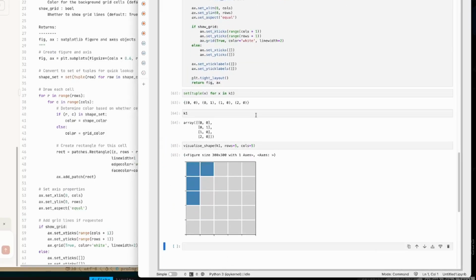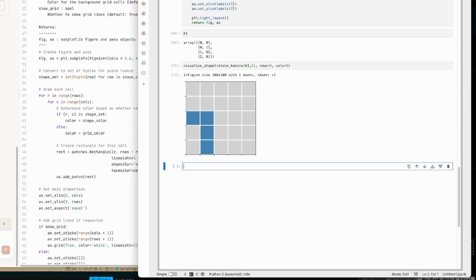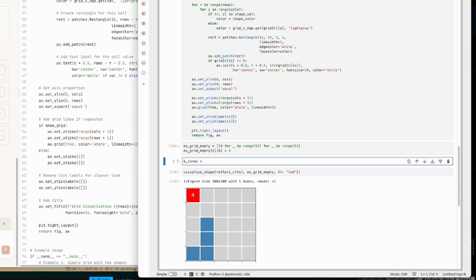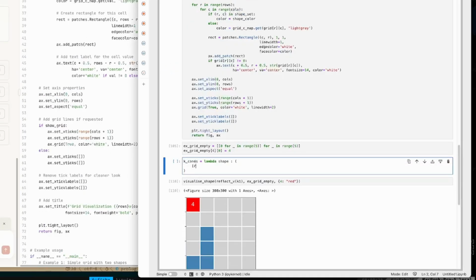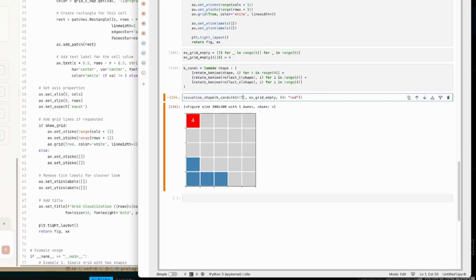Okay, something's wrong. So that's 0 rotations, that's 1 rotation, that's 2 rotations, and that's 3 rotations. What are the valid candidates? Well, we can do rotate k-omino i for i in 4. We need to do the same thing for the 2 reflections. Yeah, so I think 9 and 7 are the same in this case.